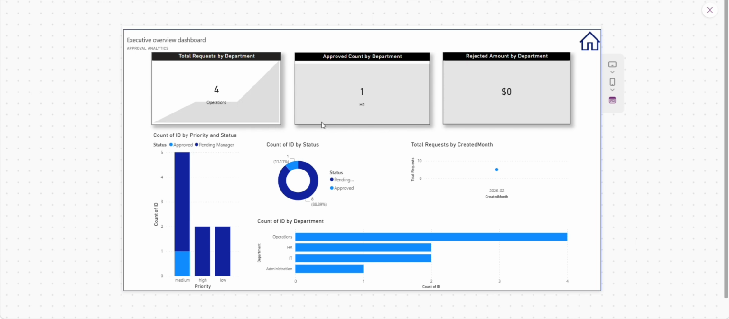Finally, it improves visibility, reduces delays, and ensures that every request follows a structured approval process. Next, this is the complete walkthrough of the purchase request and approval workflow system.